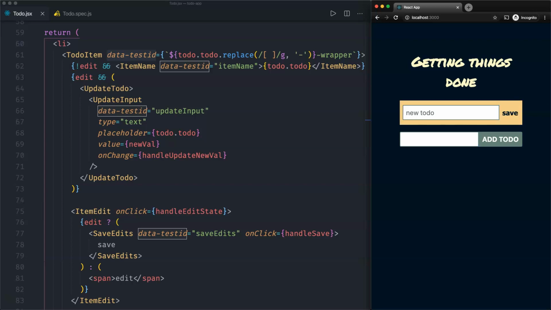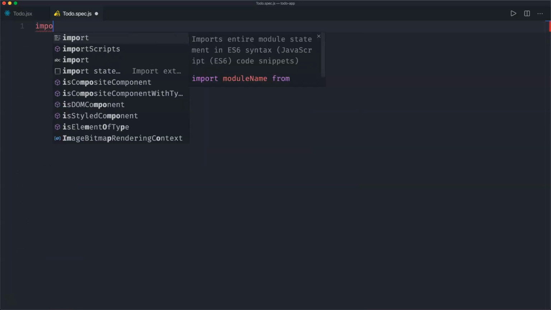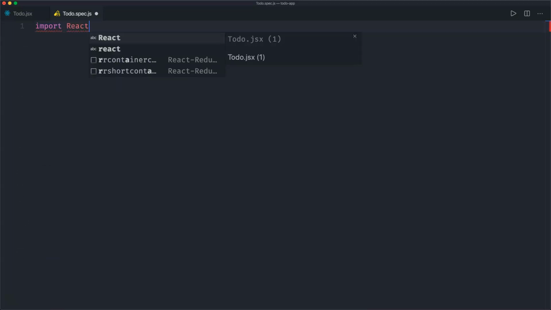If I click on the edit button, then the placeholder is the state of the current value of the to-do. I can update the state and click the save button, and now our to-do is updated with that new value. If I want to delete the to-do, I simply click the delete button and our to-do is removed from the DOM.